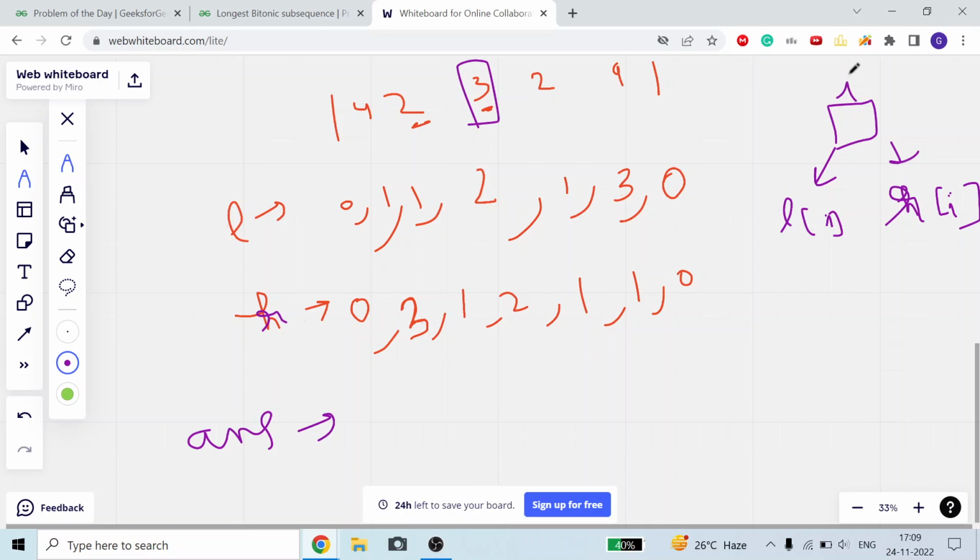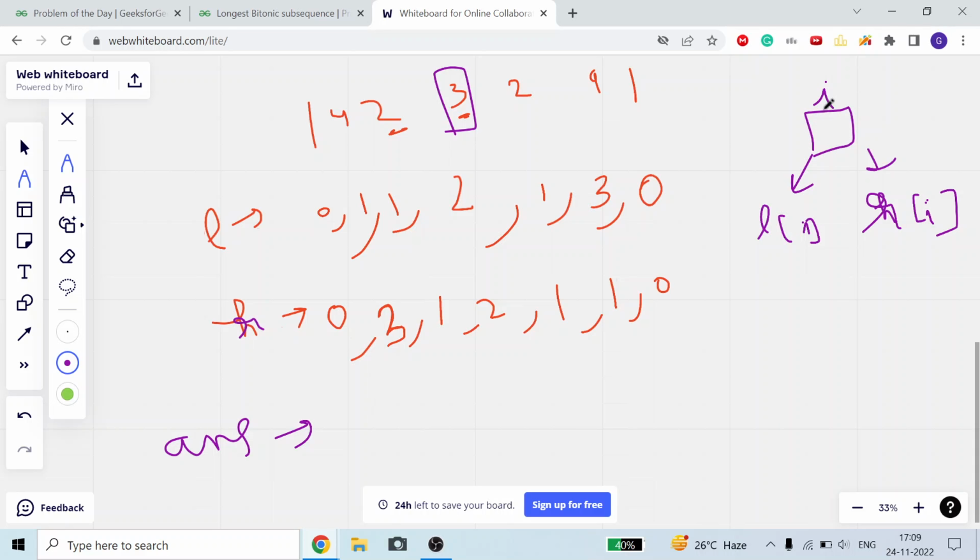So for this particular i, our answer, if I take this i as the center element, then Li will come on the left side, Ri will come on the right side, and one is this particular element, because this element we are not going to count in my L, not going to count in my R.